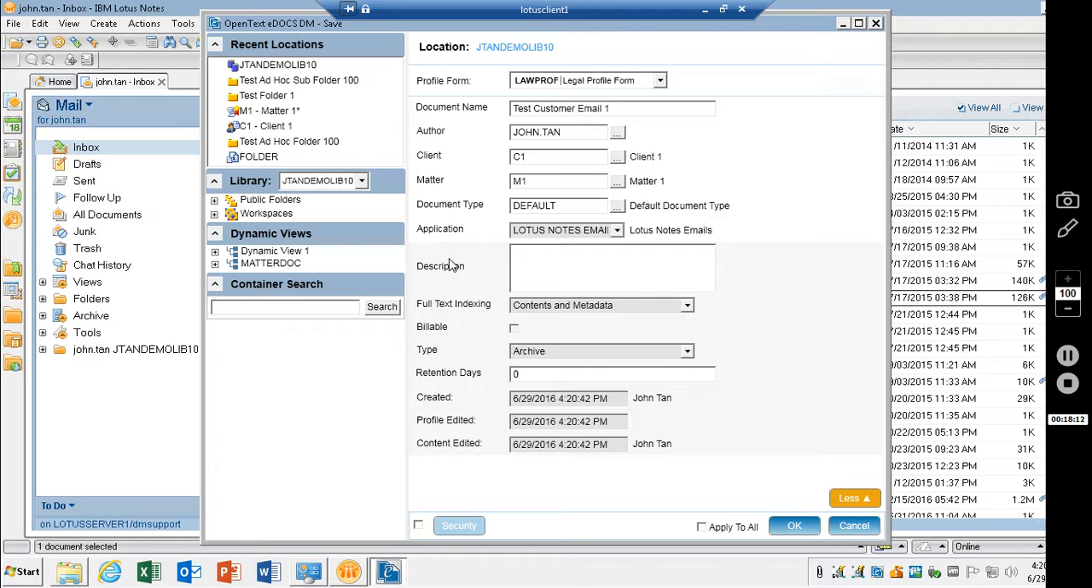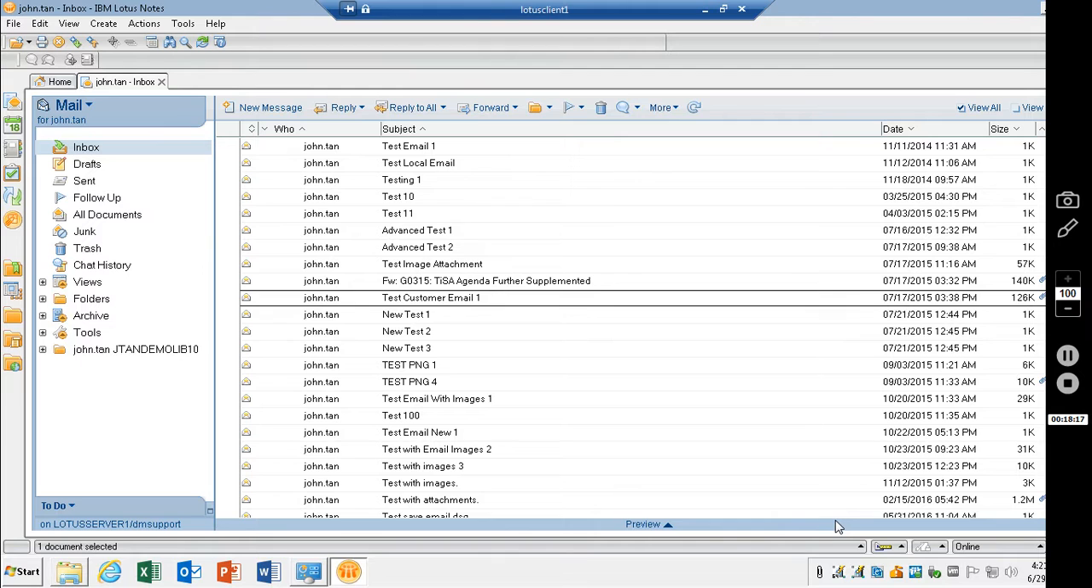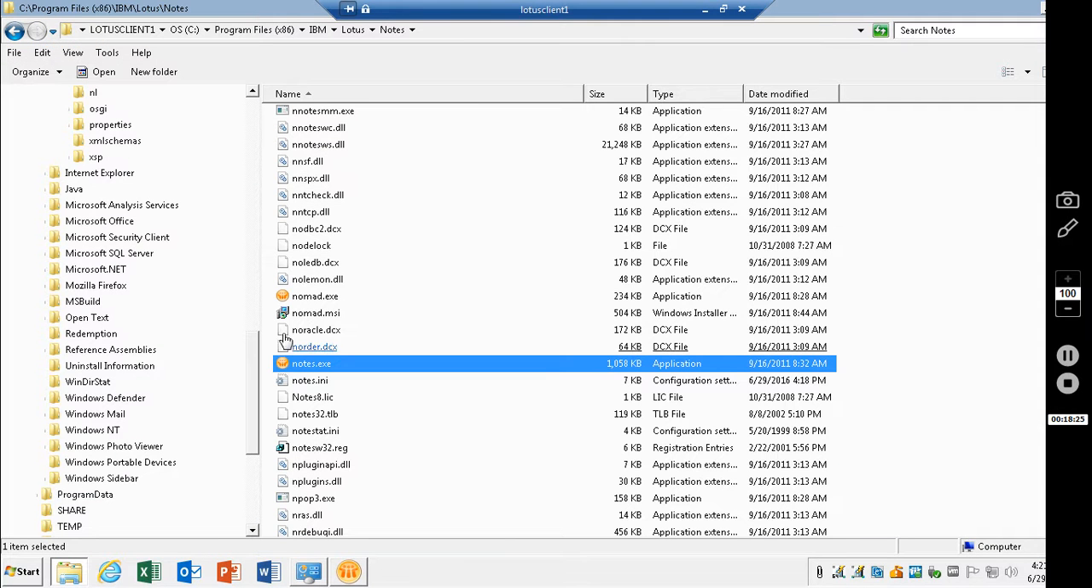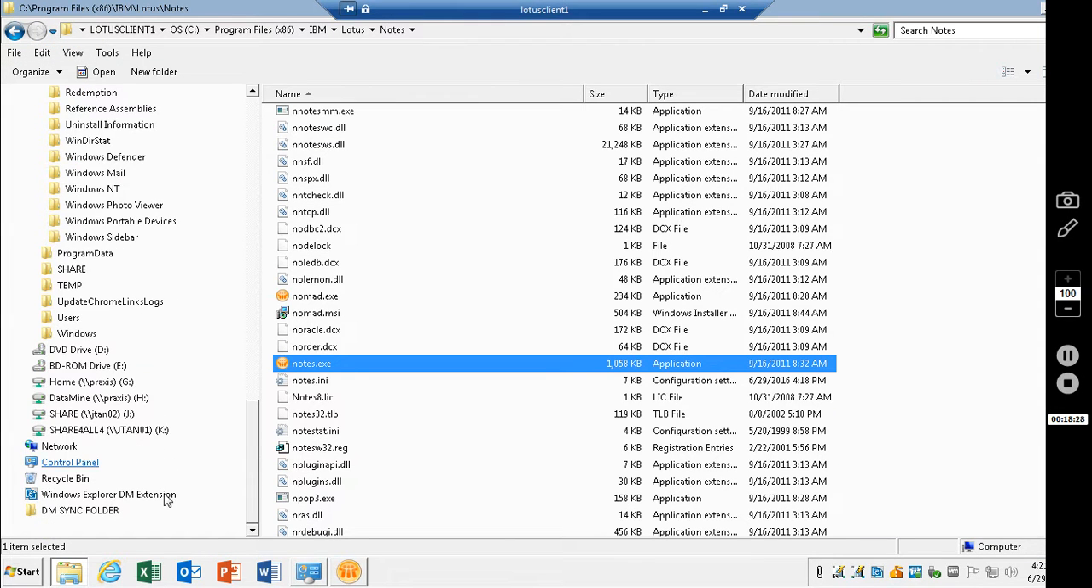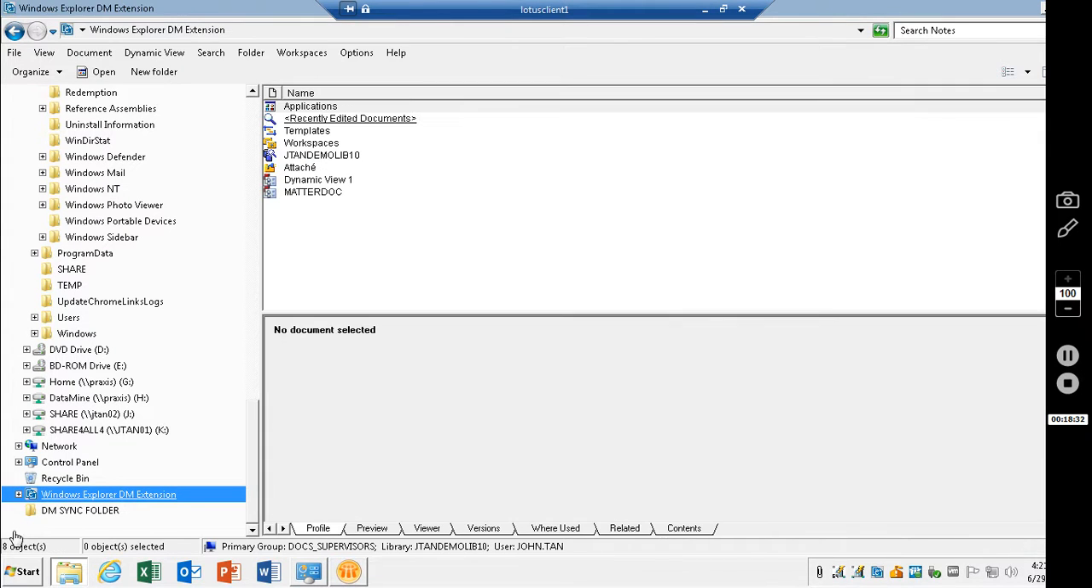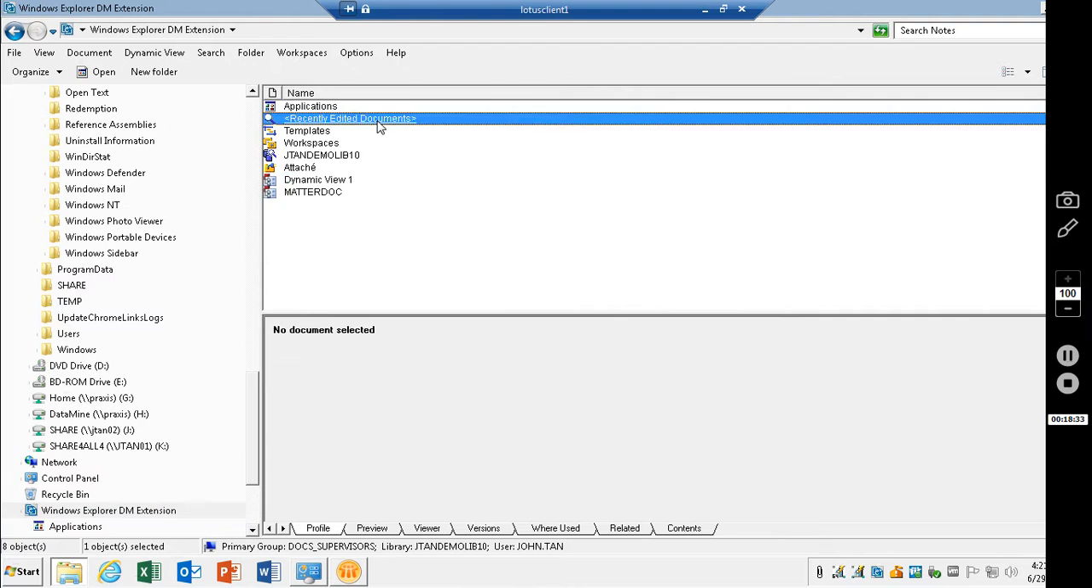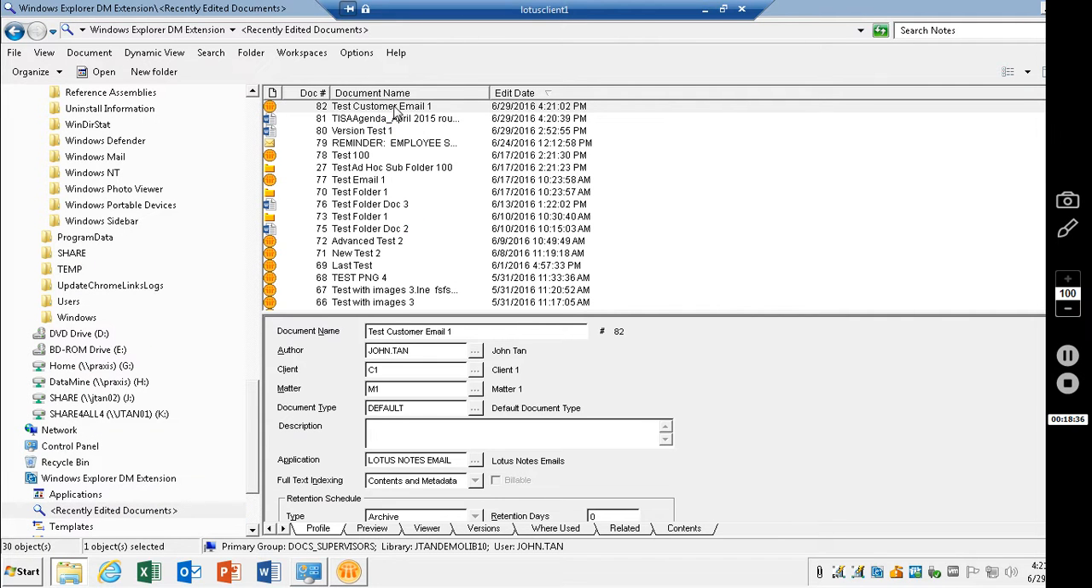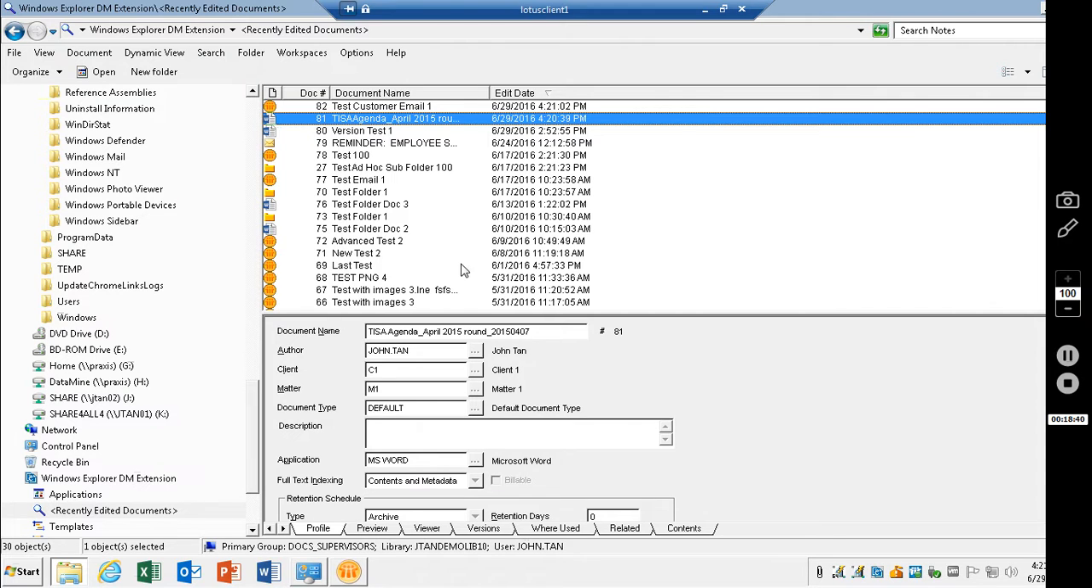And you'll notice the application shows Lotus Notes email. And we are saved into DM. I can go into Windows Explorer, extensions, and you'll see there's the email, there's the attachment.